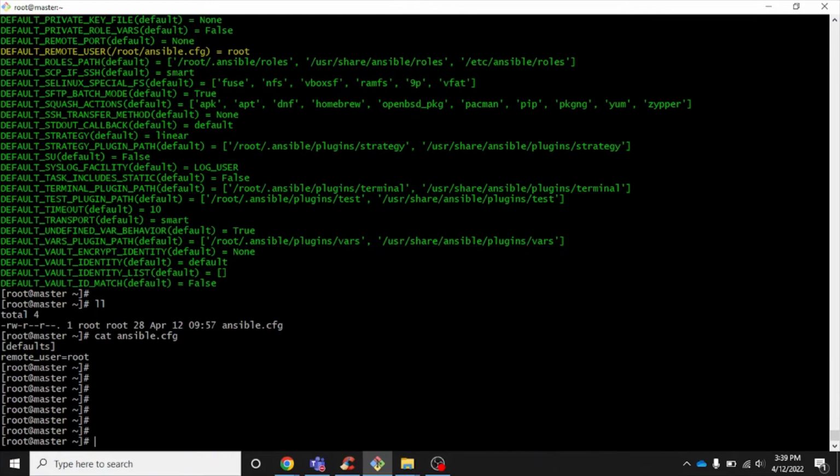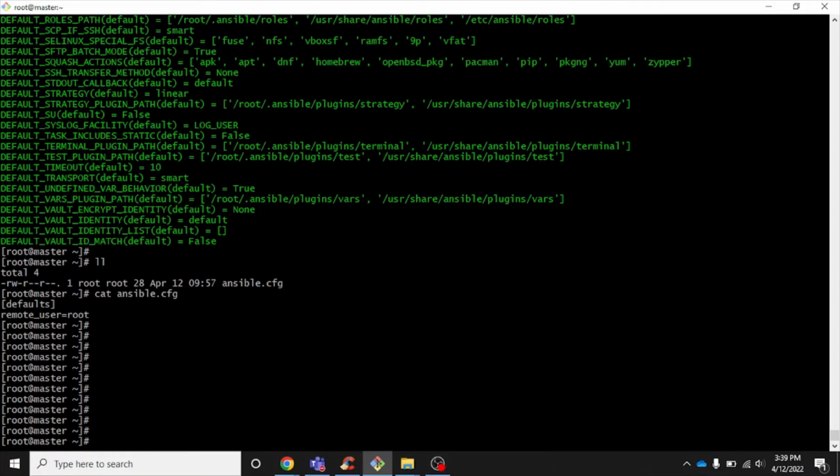The next one is the variable precedence. In order to demonstrate the variable precedence, I need to execute this command, ansible all -m. I need to use the debug module. The debug module is used to print messages, and by default it will use the msg argument. In the msg argument we have to print that output.